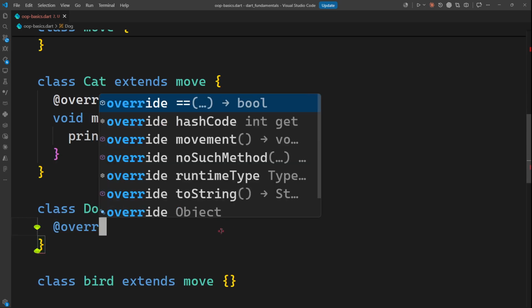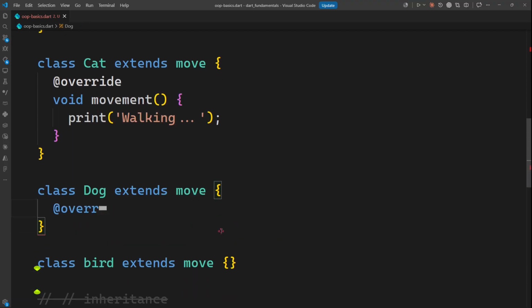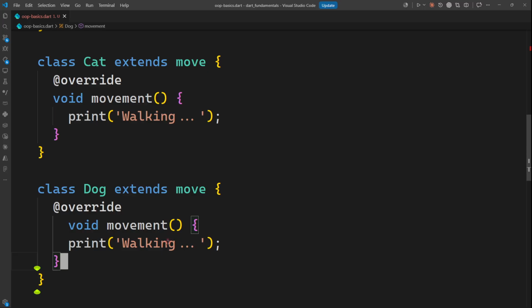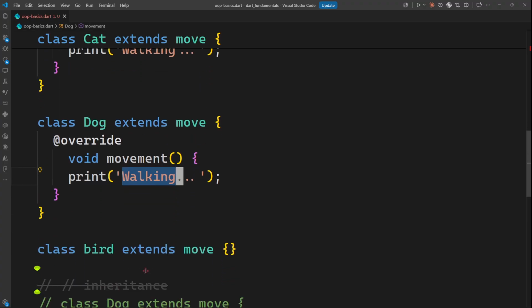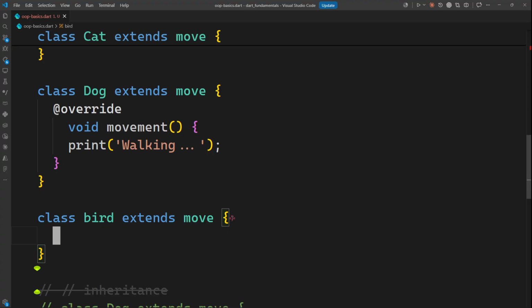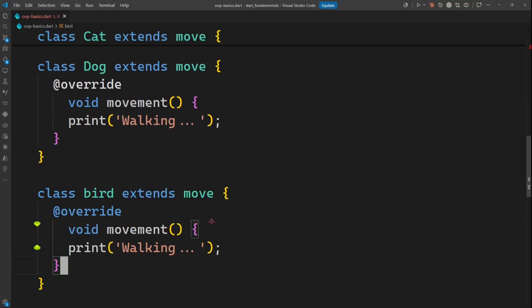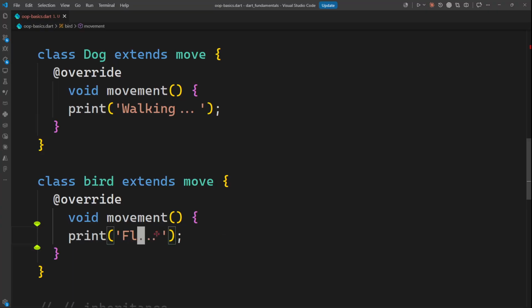So override. I'm just going to copy this so as not to waste time. Okay, override. Then we want to override the movements, which we have. So maybe dog can also walk too. Then the last one is going to be for bird. So we can say @override. Then we can paste that. Then maybe bird can fly.